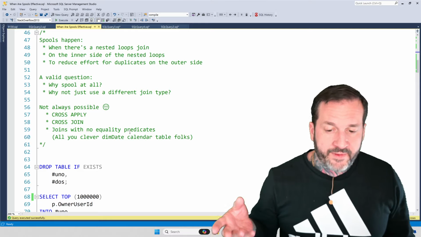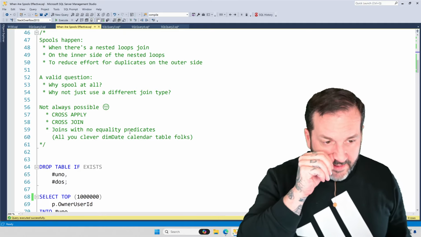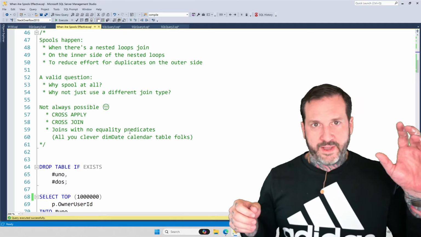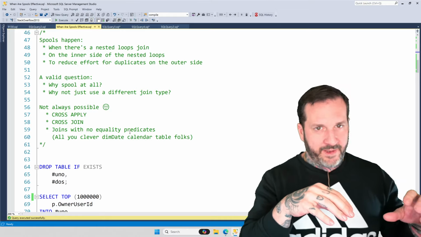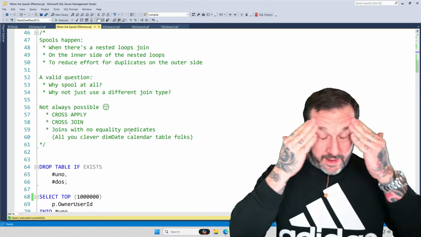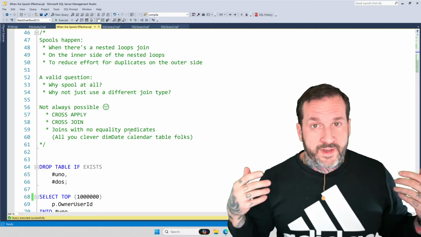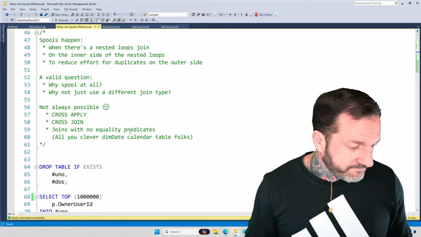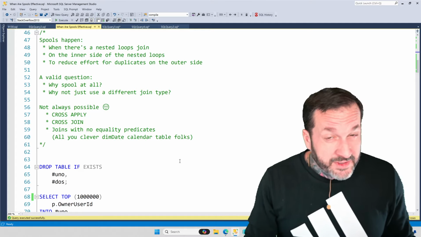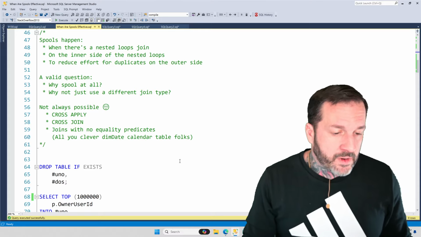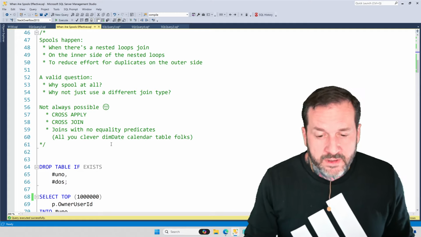And if you don't have a join with an equality predicate, like all you clever dim date calendar table developers out there, when you join on that table where the date in some table is greater than or equal to the date in your calendar table, and also less than or equal to the date in your calendar table or something like that, there's no equality predicate. There's no column equals column in that join. So SQL Server can only use nested loops for that. And because of these scenarios, SQL Server can't just always pick a hash or a merge join or something like that. So we end up with nested loops because there's nothing else.